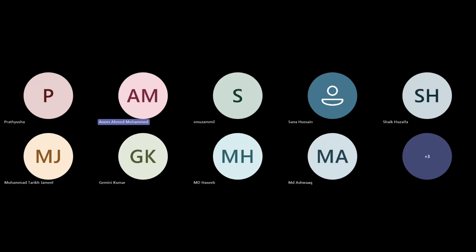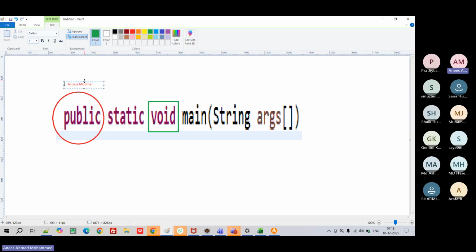From where can we access it? From outside of the class. Because it's public, we can access it from anywhere, right? What is the purpose of this void? What is the name of it? It is the return type of the method. Return type, right? Who said that? Hasib, sir. Return type.